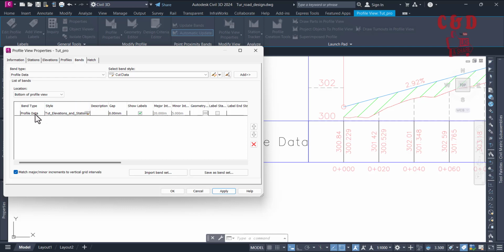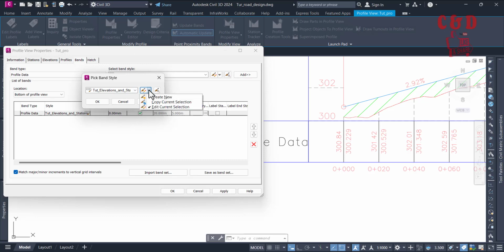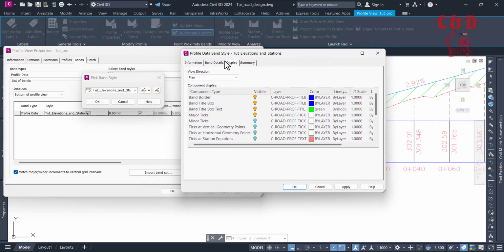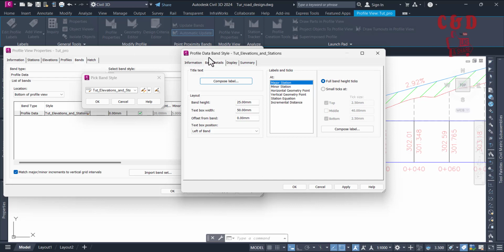So go to the style, band type is profile data and the associated style, and let's click on the small icon. Here we have already created the tutorial animation, so now it's in edit current selection. Okay, edit current selection, very good. Then go to the band details option. Okay, band details tab, and here you have two: one for the title text layout and one for the levels.